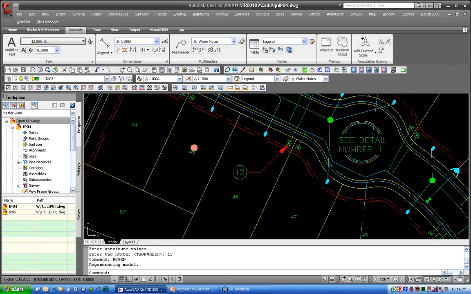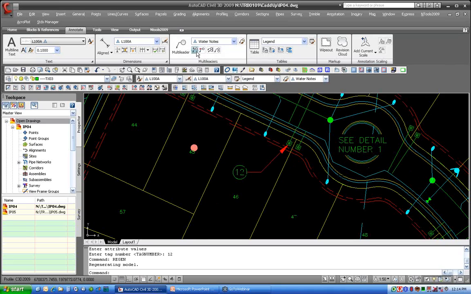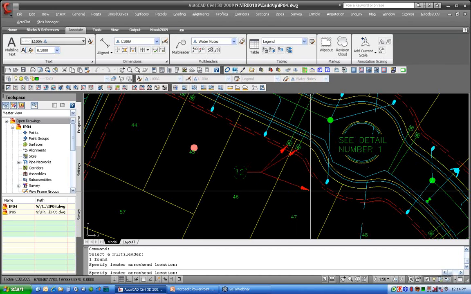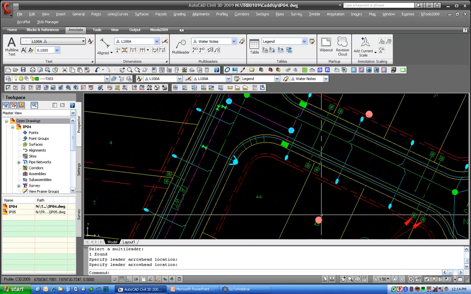All right, well, I've got another water meter here that I also want to be number 10, but instead of drawing another multileader, what I can do is this button up here lets me add a leader. So let me click on that. We'll pick on that guy, and I'll drag a leader to that one. And I can keep picking in leaders here, but I can create this multileader.